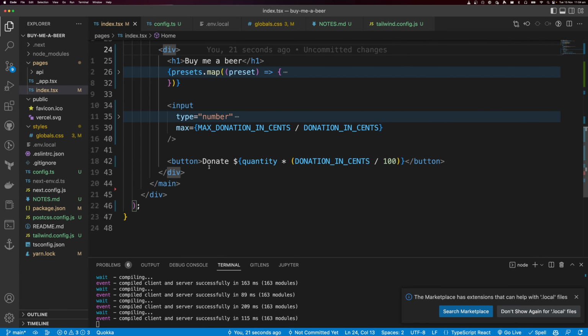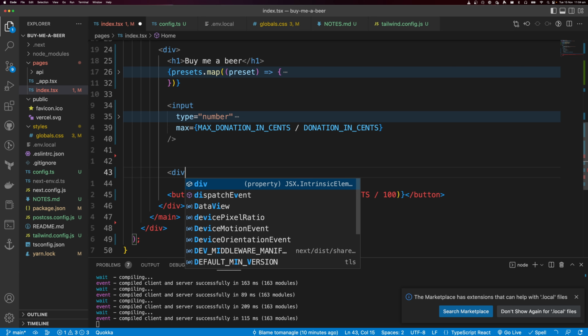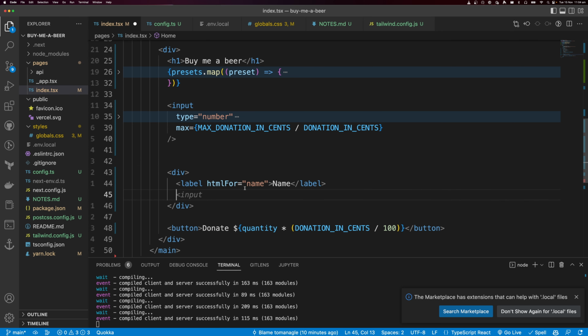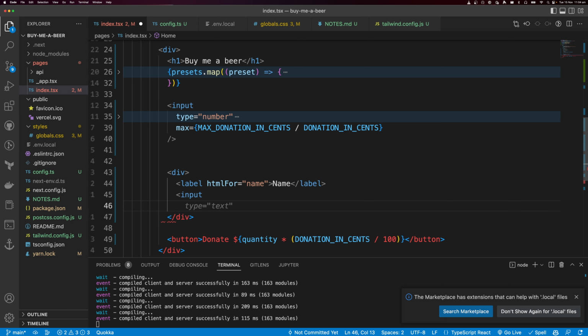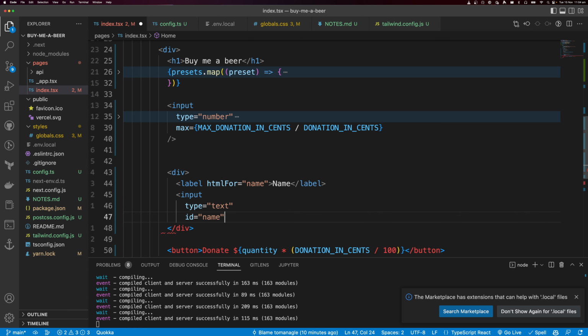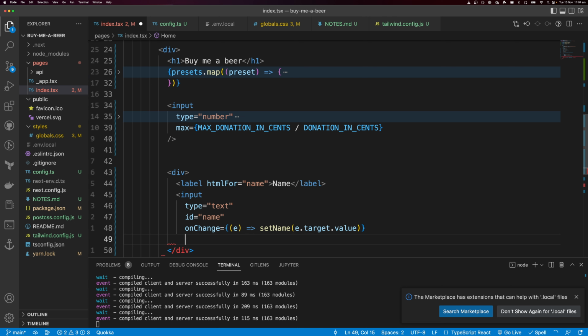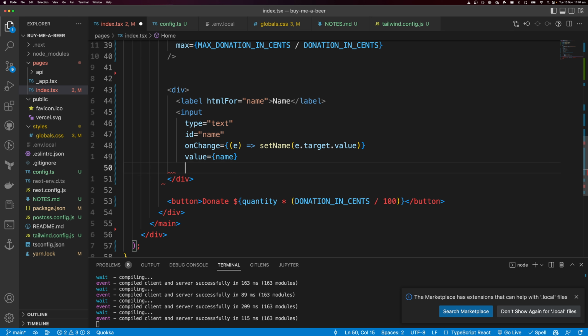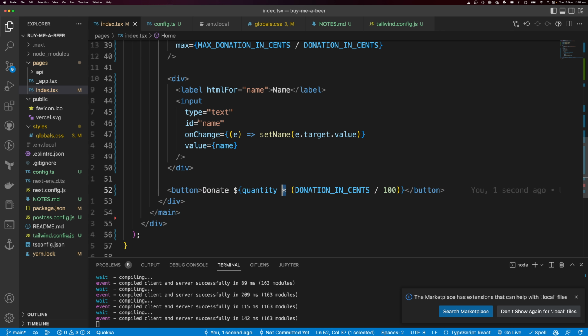So the next thing we need to do is to add a name input and a message field. Let's say div, and I'm going to give this a label, and then htmlFor is going to be name. So we need an input with the type of text. Its ID is going to be name. On change, we're going to call setName. The value is going to be name.